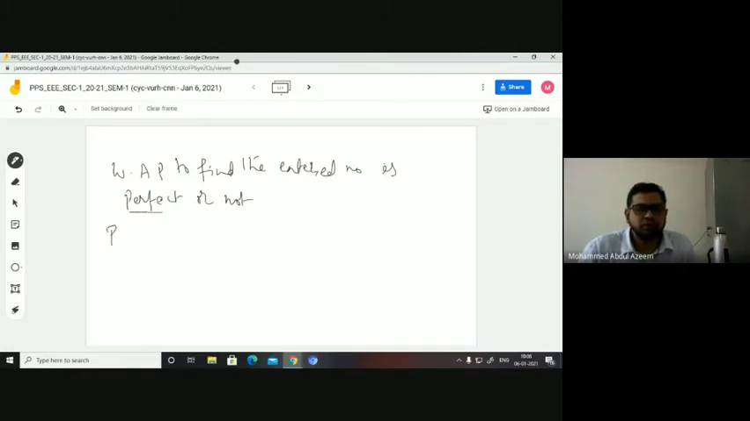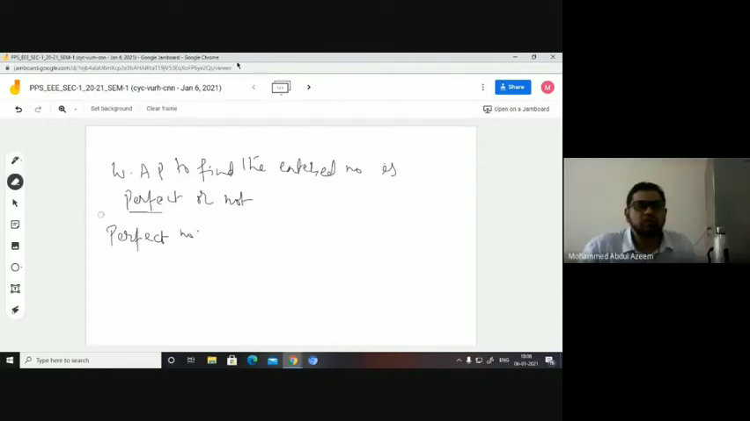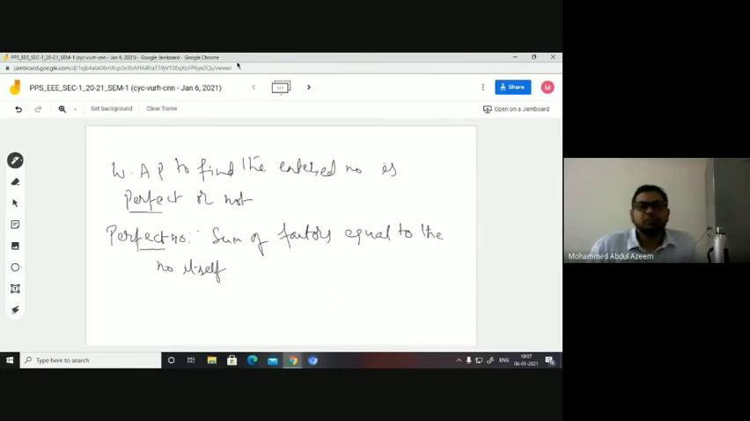What is the definition of a perfect number? Sum of factors is equal to the number itself. Yes, sum of factors is equal to the number itself. Good definition. Fine. So given by whom? What is your name? Priya. Anitya, yes. So can you give an example? 6. Yes, good. 6, 28, like that.